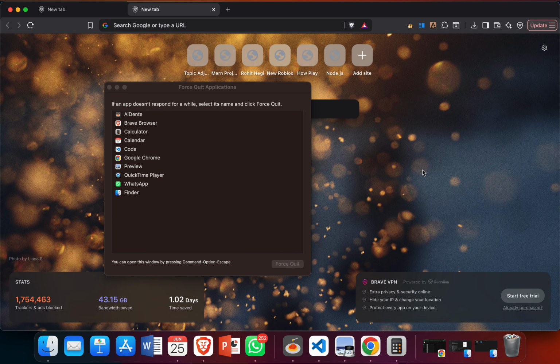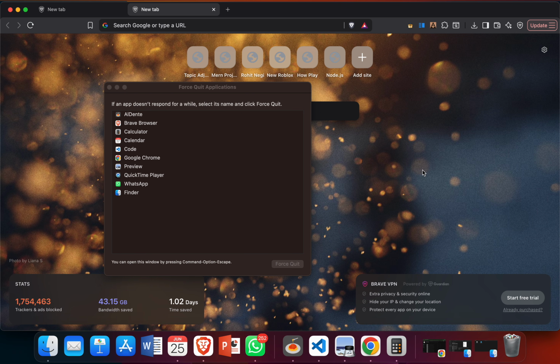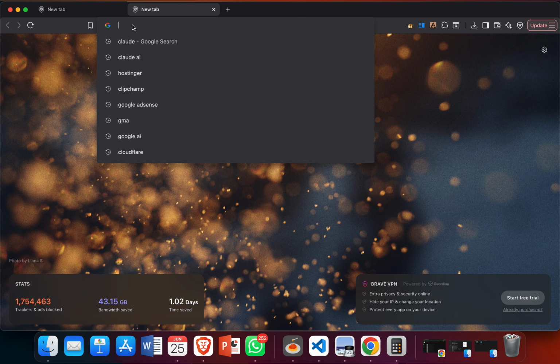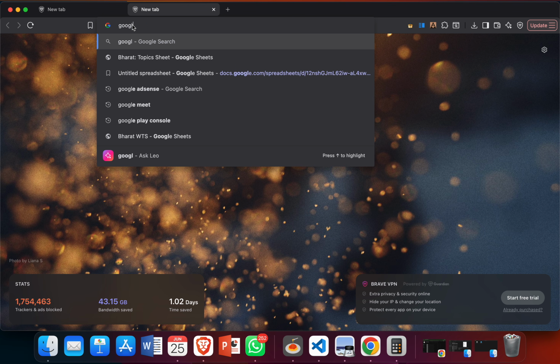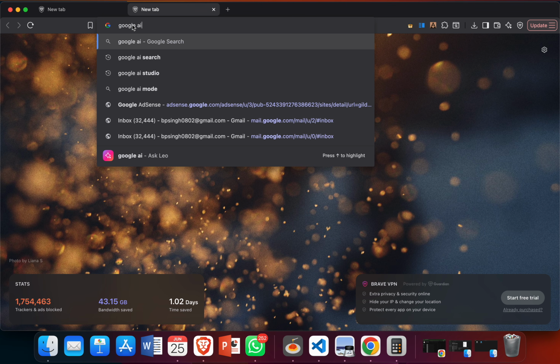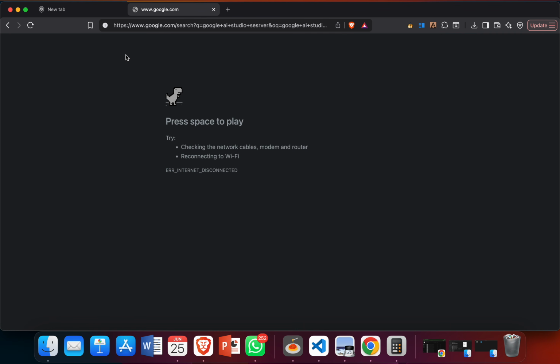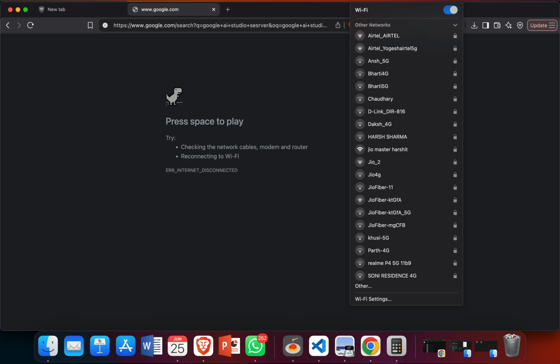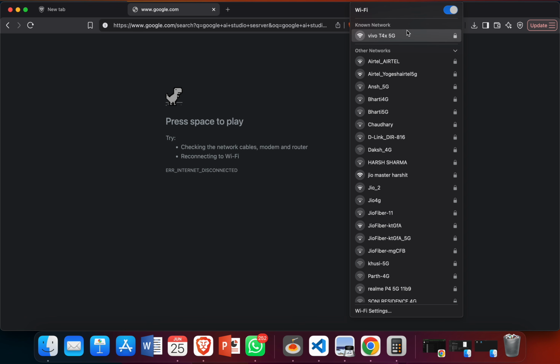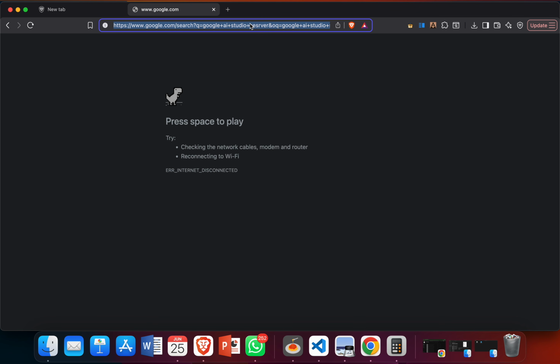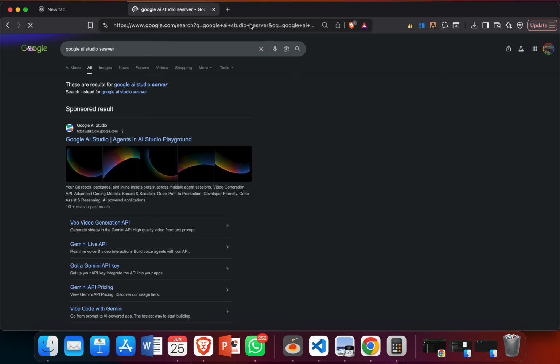Okay, another thing is guys, you check the status of Antigravity and Google APIs. For checking this, simply search Google AI Studio server. So I think my internet is not connected, so I'm just connecting, just a second. So now you hit enter and go for the server status.